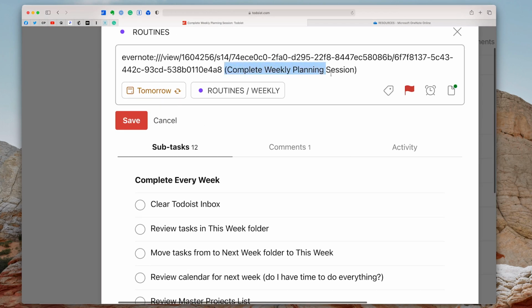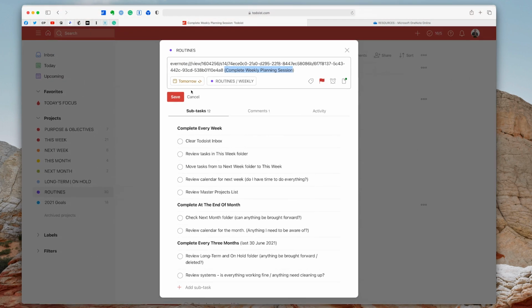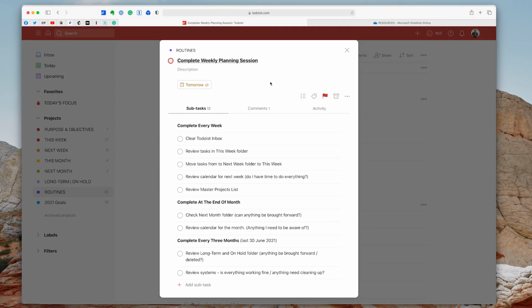You can actually just put in "complete the weekly planning session" right there, and that would give you everything you need in brackets. And so there you go. That's all you need to know in order to create those clickable links. So hopefully that's given you some food for thought.